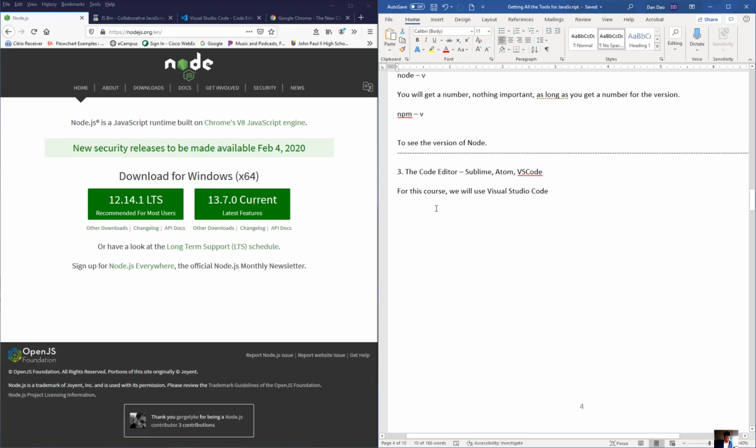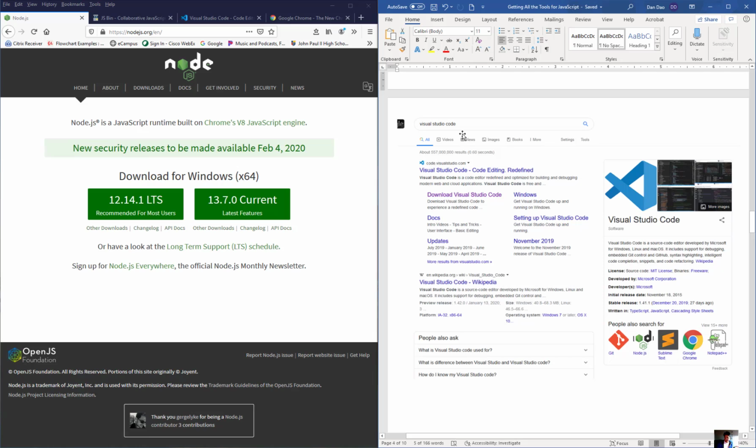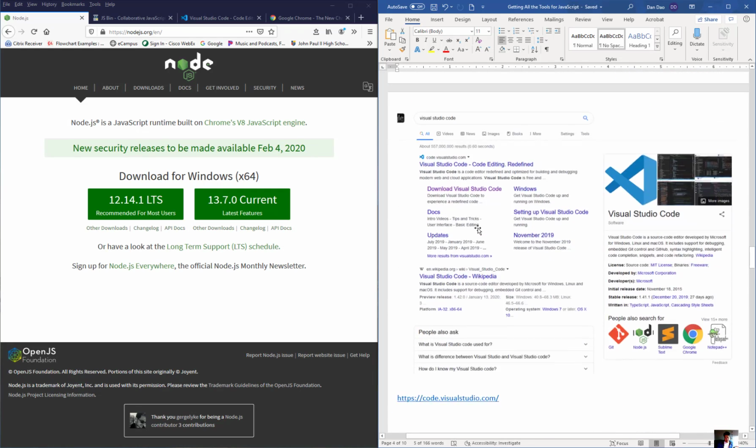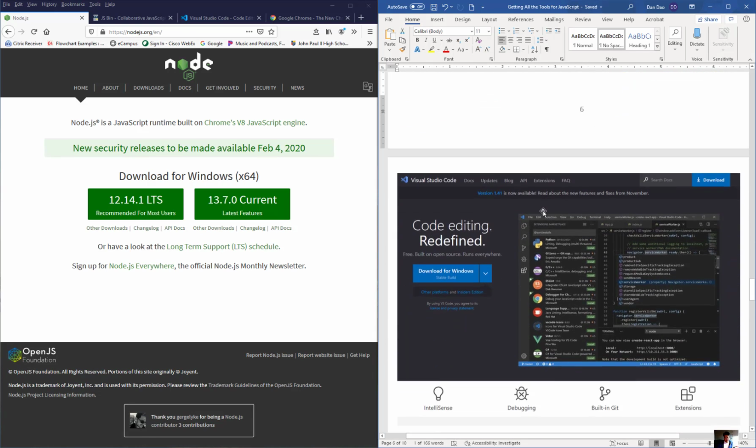We're going to talk about the second step, which is to install the code editor. Again, there's Sublime, there's Atom, there's VS Code. For this course, we're going to use what's called Visual Studio Code. If you go to any search engine and type in Visual Studio Code, click on download Visual Studio Code. It will take you to this link right here, or you can copy this link from the notes and type it in. It will take you to this.